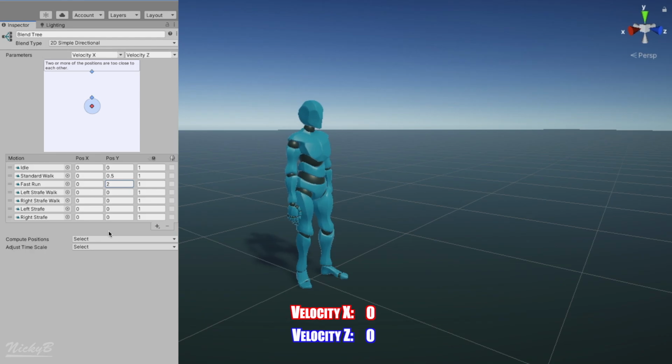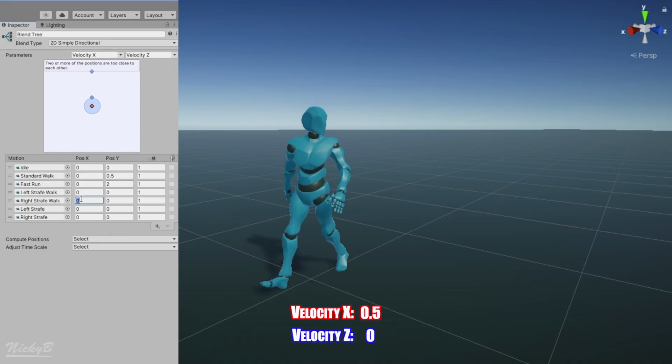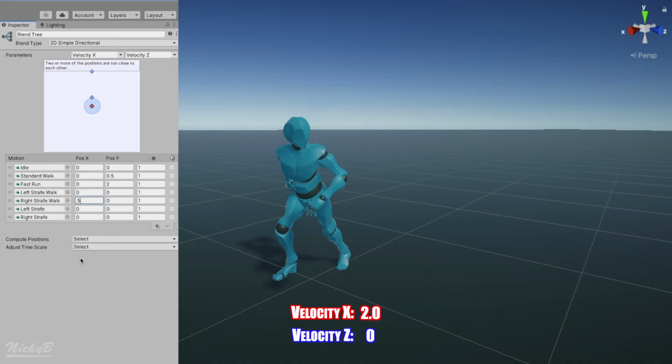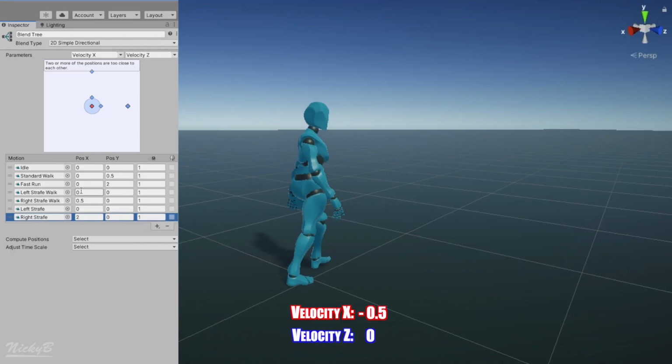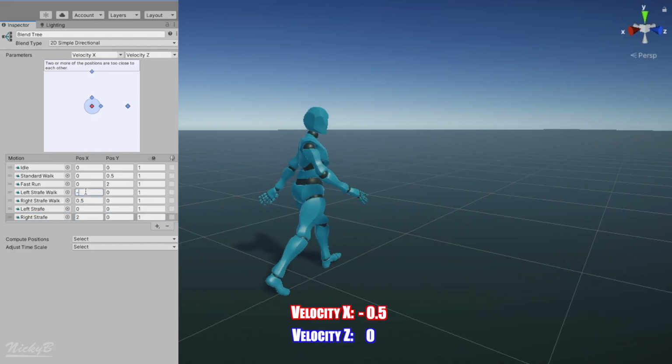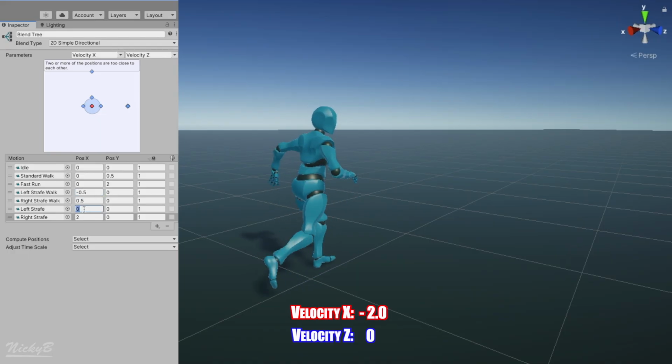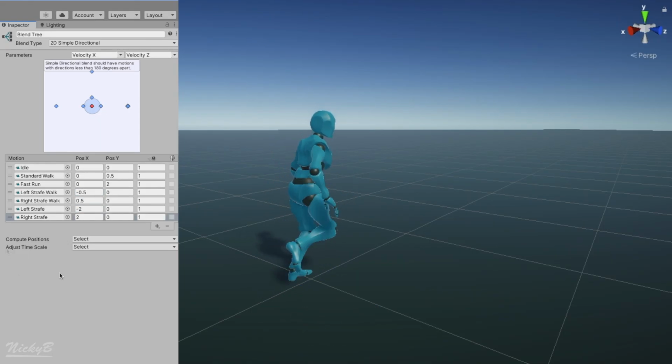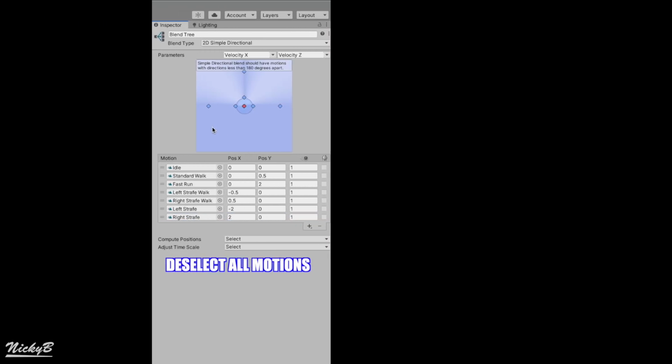Again, where velocity x and z are both set to 0, then we can set our strafe walk right animation to position x of 0.5 and strafe run right animation to position x of 2. And our character's strafe walk left animation to position x of minus 0.5 and strafe run left animation to position x of minus 2. So now that the nodes are set to the correct positions, let's learn what they do.